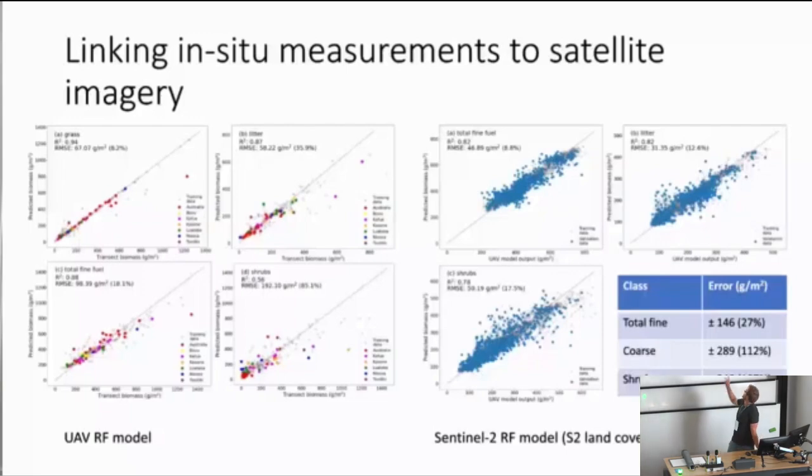We did look at other classes, like coarse woody debris and shrubs, and we found that was a lot harder to do. You really did need things like synthetic aperture radar to get a better idea of the structure of the vegetation to be able to have an accurate constraint on what the biomass for that area was.